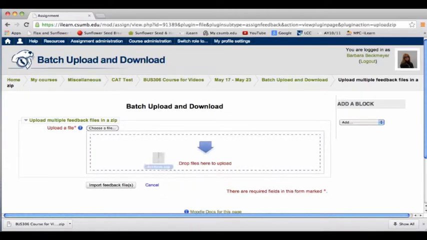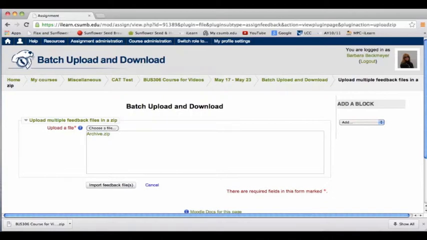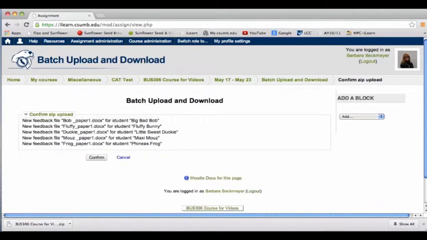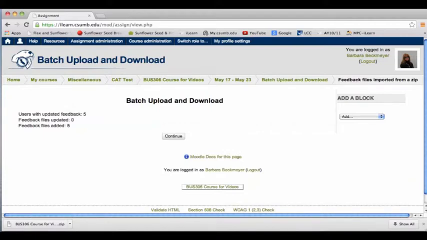and I'm going to put that right in that Dropbox, and I'm going to import the feedback files. So it's unzipped them. I'm going to confirm, and I'm going to click continue.